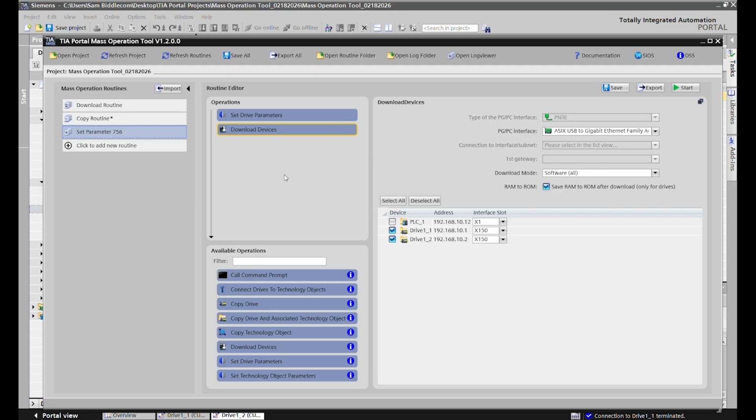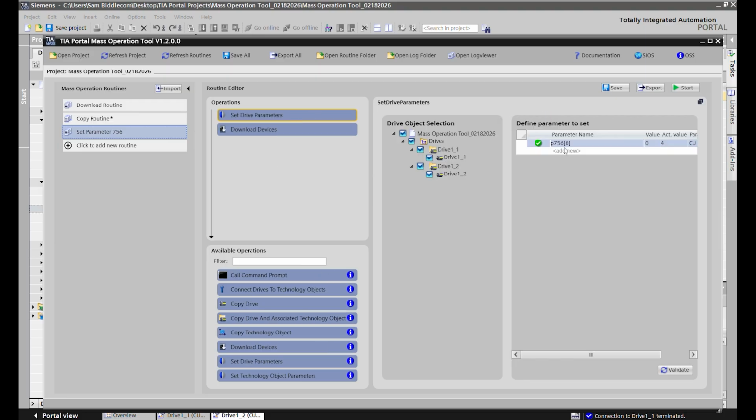mass operation tool. You see all the operations below where you can both copy a drive and any associated technology objects. You can copy technology objects just by themselves. You can set other drive parameters and even make a list of parameters to be added in one go, and they will just go down from top to bottom, just like the operations and the routine of setting those. And you can then also set your technology object parameters, connect drive to technology objects, and so on. This is still a very young program, so a lot of things are being added, but feel free to explore this, connect this to a bigger project, and just see where it might take you.